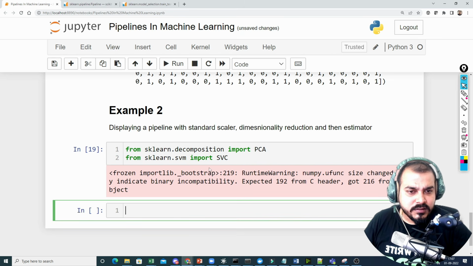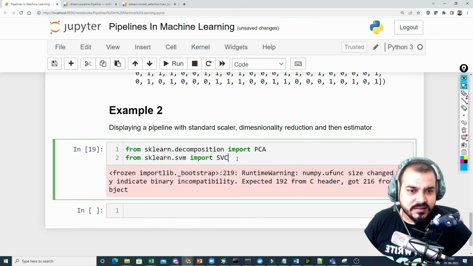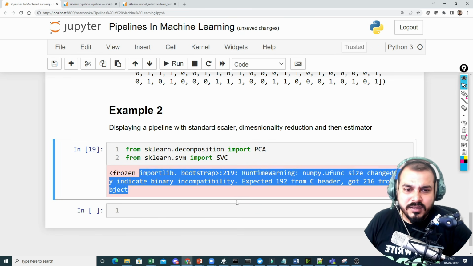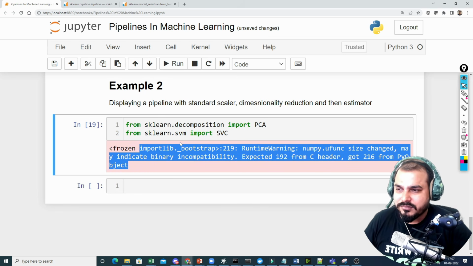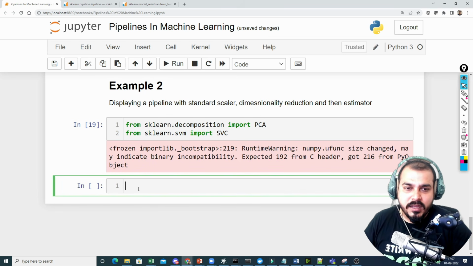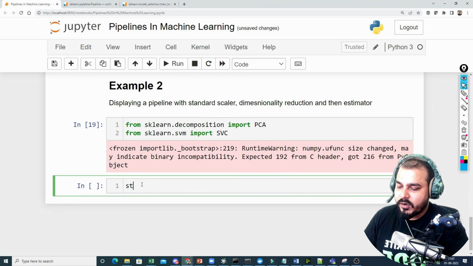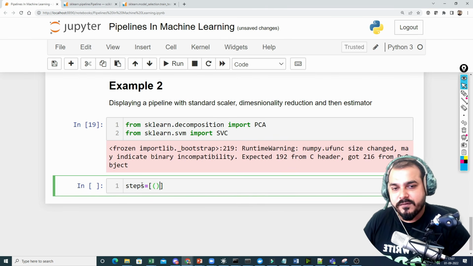Let's see what is the problem over here. Okay, some warnings. It's okay, we can actually handle this. It's not a big issue with respect to warnings. Standard scaler, I've already done that. Now let me go ahead and write all my steps. What all steps am I going to follow? So this is my first one.